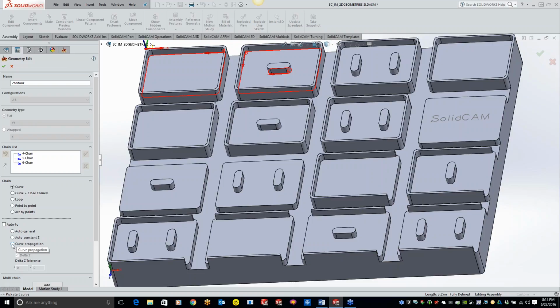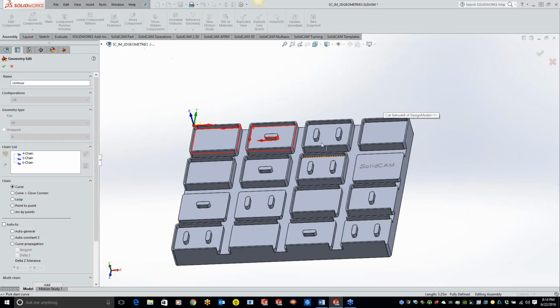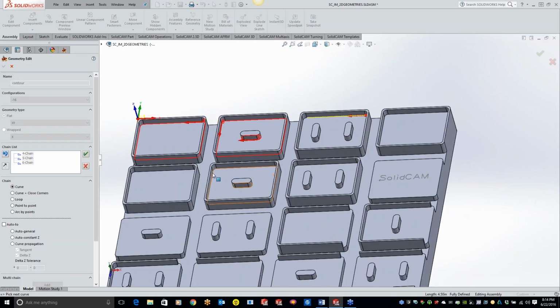Now the curve propagation works really well on more of the 3D surfaces. So if you guys are trying to go up a 3D surface grabbing the chain, the curve propagation will pick up really well for that. If I come over here and do the curve propagation, that will do basically the auto constant Z for you, but on a 3D surface, it will actually climb up the wall, so it's not staying on that constant Z level for you.